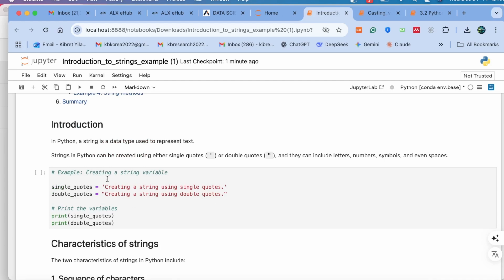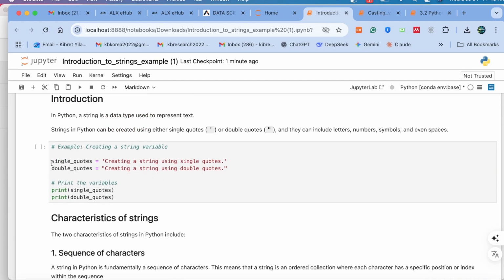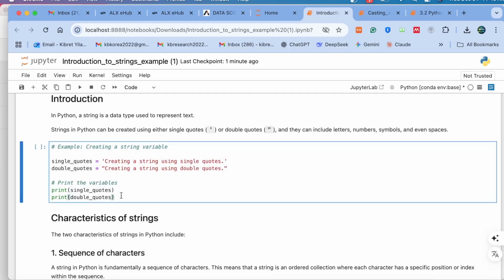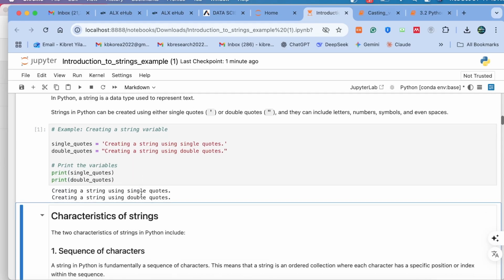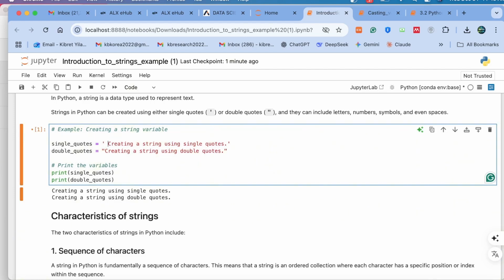Okay, so creating a string variable, here is the variable, single quote variable, double quote. Here is a variable with single quote, with double quote. So print the variable, like print the single quote. So let's print this one. Yeah, create a single string using single quotes. For example, let's make some space here and print. Let's see the result.